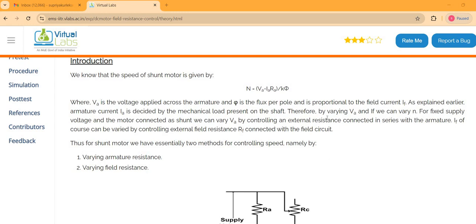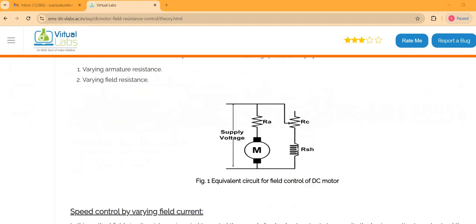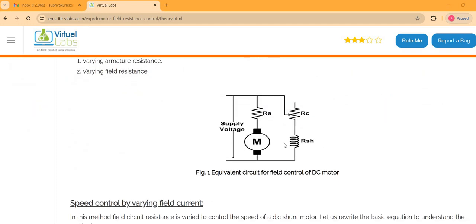As we know, by varying VA, if we can vary N, then this is also possible for fixed voltage and motor connected as shunt. Then we can vary VA by controlling an external resistance connected in series with the armature. So IF of course can be varied by controlling external field resistance RF connected with the field current. So here you can see the arrangement.